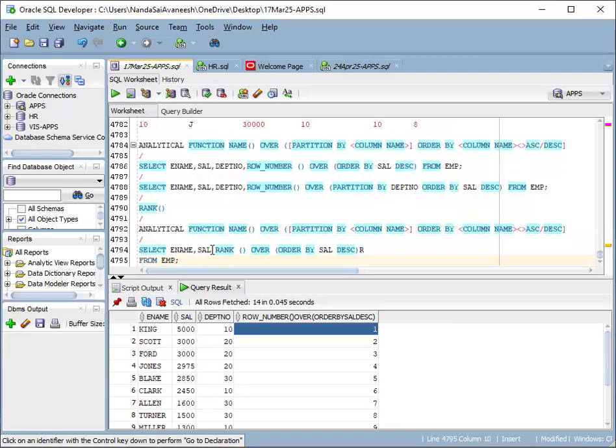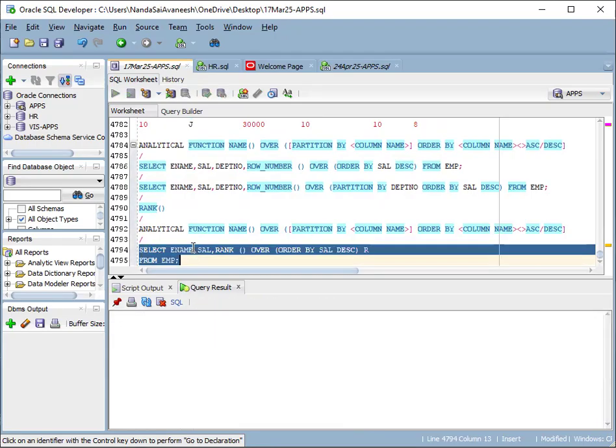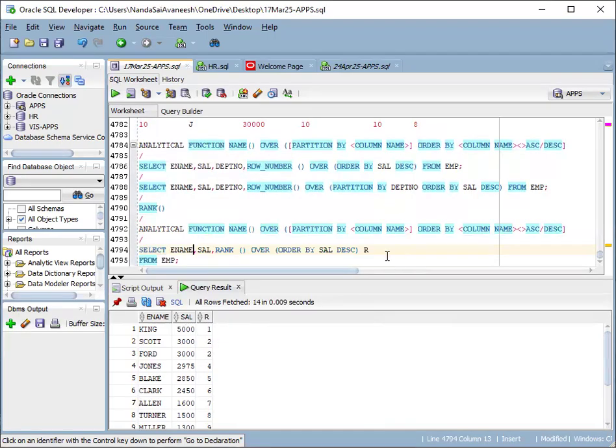So select ename, salary, rank over order by salary descending, and I'm giving an alias name R here, from EMP. If you see the salaries 5,000, 3,000, 3,000, 2,975, like that. Here this is the first rank and this is the second rank. For both the values of 3,000, it is assigned the second rank.